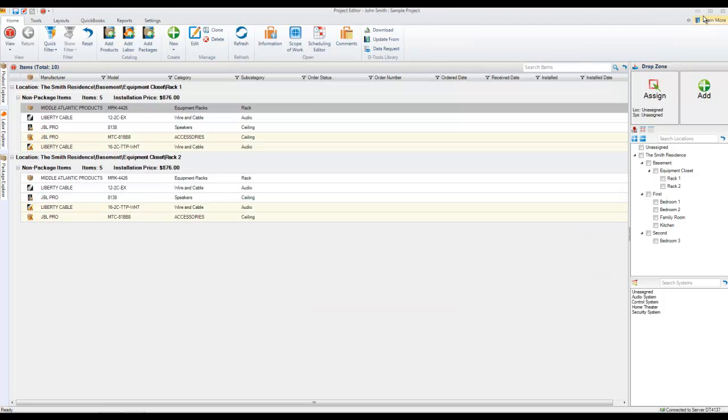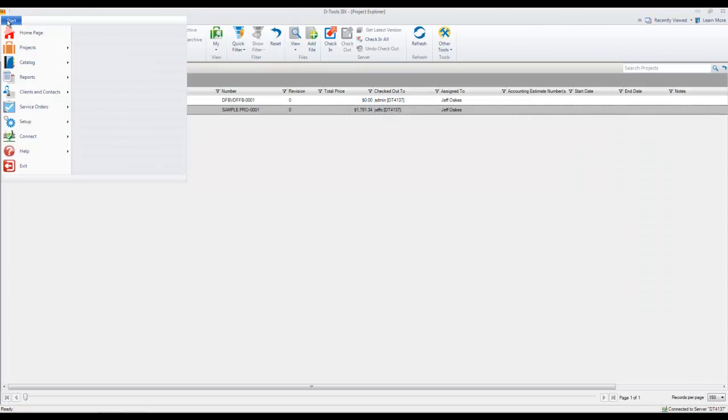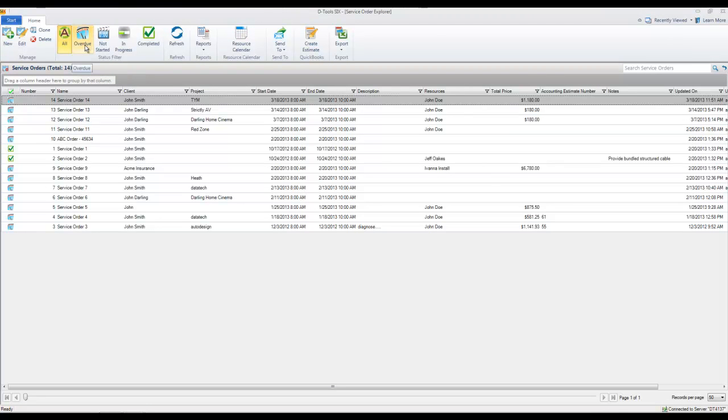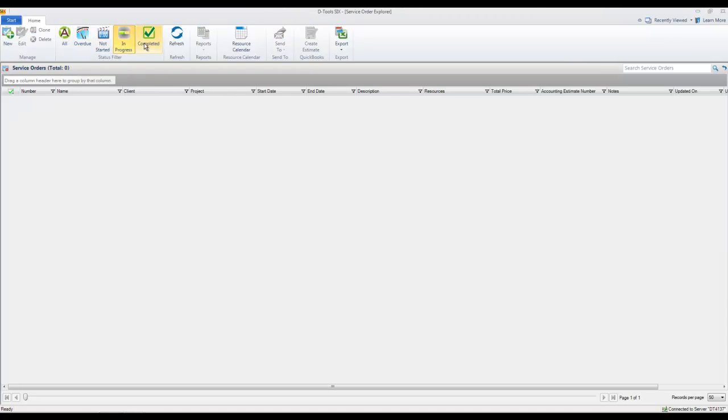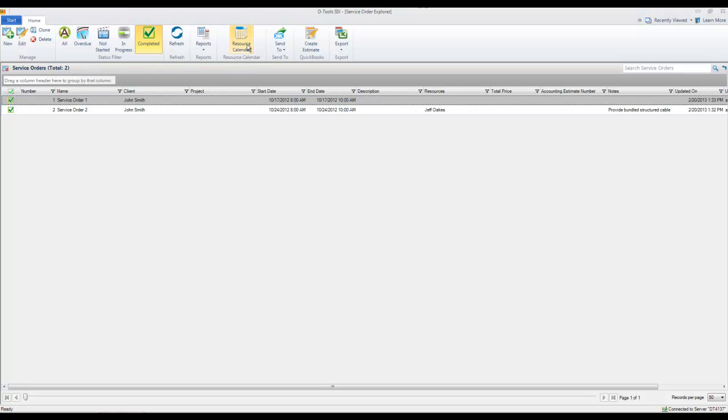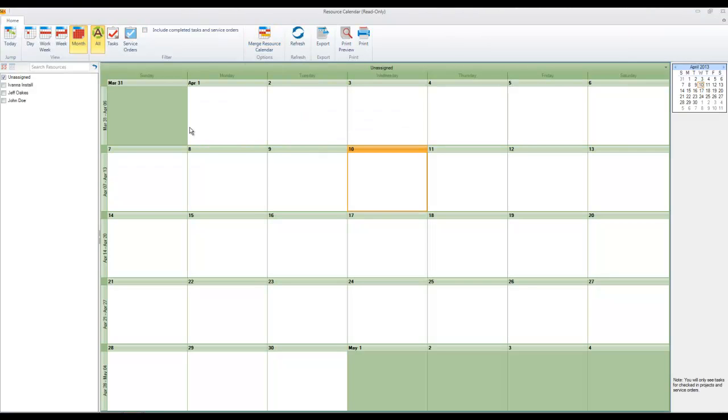As I mentioned, there's also service orders. So we do have those separately here. Let's get your service orders. So just a new layout here. You can quickly organize these by status. A little easier to see data here. I mentioned there's that calendar. So calendar is still here.